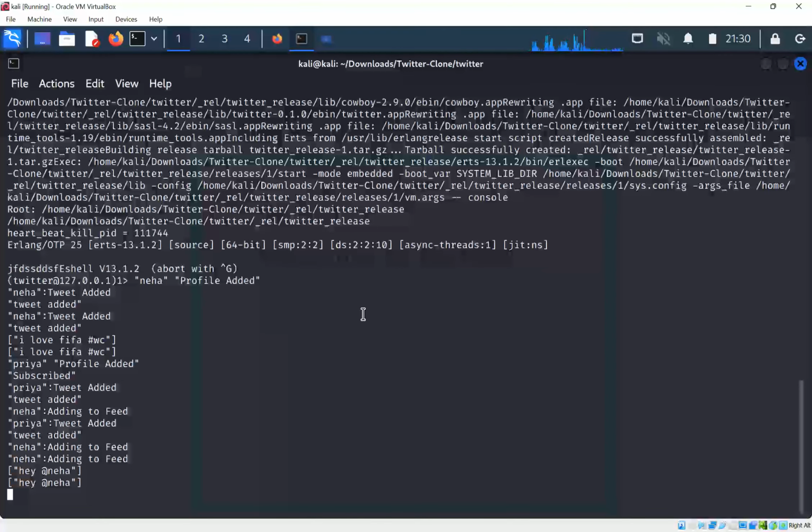So that's about the implementation of Twitter using Erlang and WebSocketing.